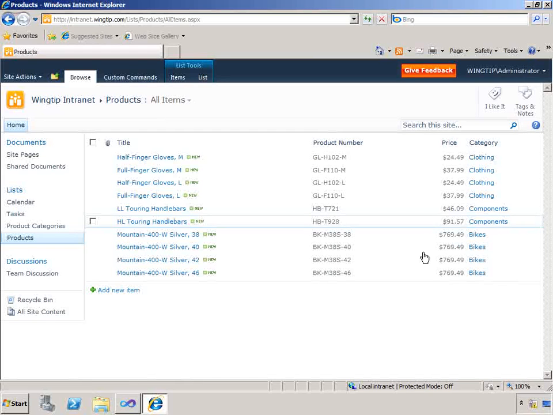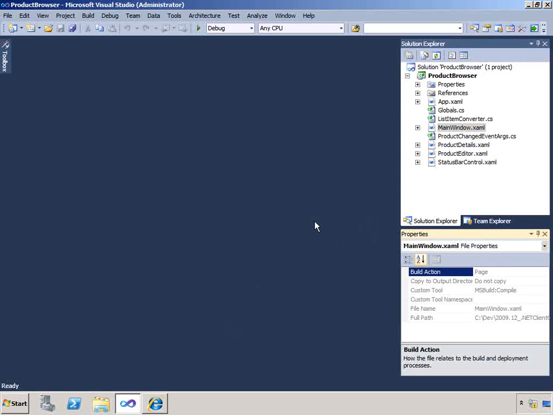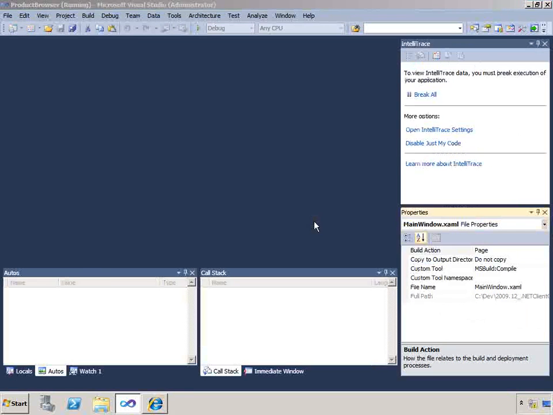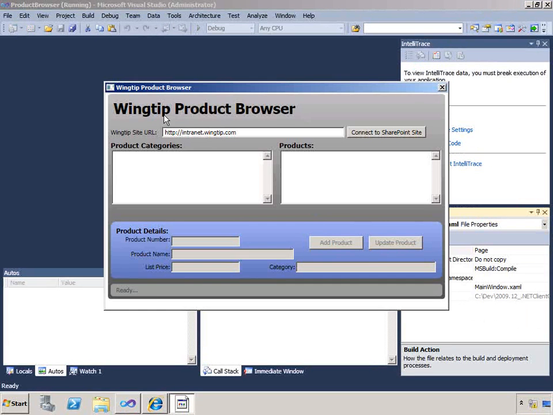Okay, so what I want to do is have an application that's going to show me categories. When I pick a category, it will then show me the products, and when I click a product, it'll show me the details on that product. So if I go over here to Visual Studio 2010 and hit F5, let's take a look at the application. What you see here is Wingtip Product Browser.